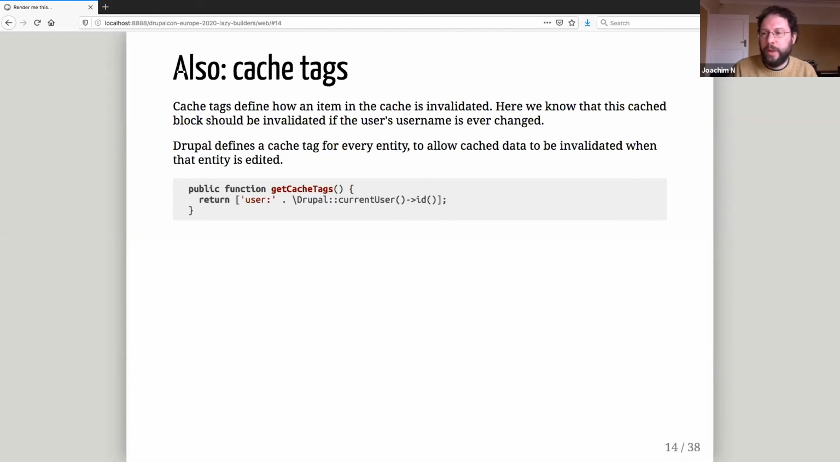One is to do with, if you imagine parallel versions of the same content, and one is to do with when this content expires. I think the documentation says contexts are like space, tags are like time. Contexts are how this varies across space, whereas tags say when this content becomes invalid.